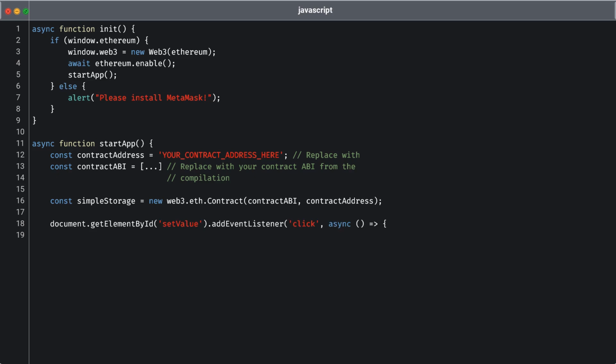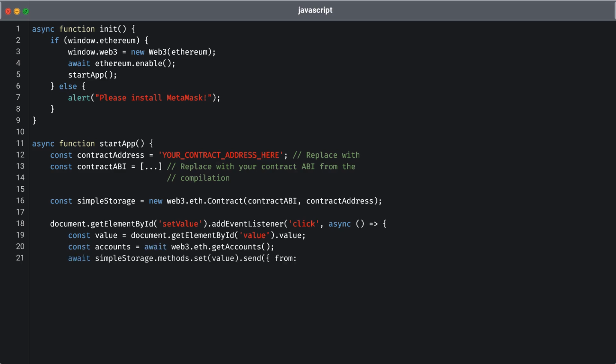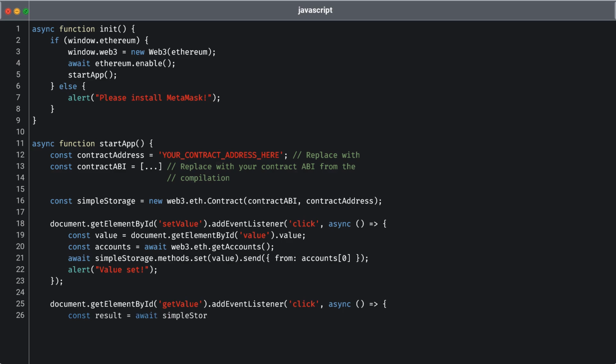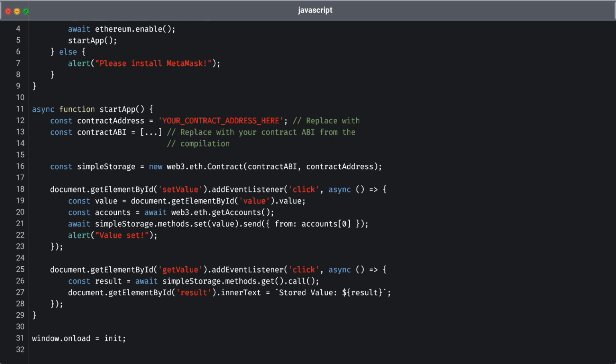Next, we set up the startup function, where we specify the contract's address and ABI. These details are essential for our application to know which smart contract to interact with. We create a new instance of the smart contract using these values. Then we add event listeners to the buttons in our HTML file. The set value button retrieves the input value, fetches the user's Ethereum accounts, and sends a transaction to set that value in the smart contract. Meanwhile, the getValue button calls the smart contract's method to fetch the stored value and updates the displayed result. This setup allows users to seamlessly interact with the blockchain through the DApp interface.